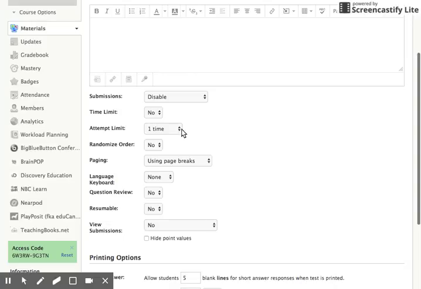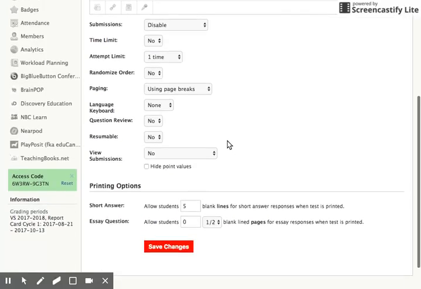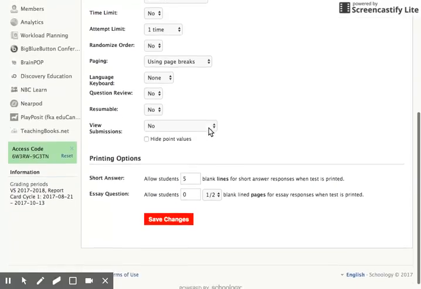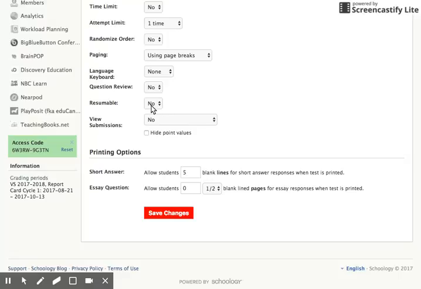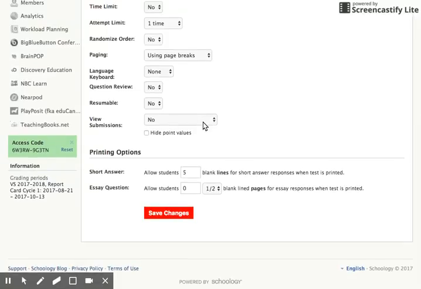You can limit the time, limit attempts. You can randomize, so once you have multiple questions, not only will the answer choices be randomized within each question, but all the questions will be random. You can make it resumable, so if a student needs to stop working in the middle of the quiz and resume it later, they can. You can also make it where they can review their submissions after they've submitted it.